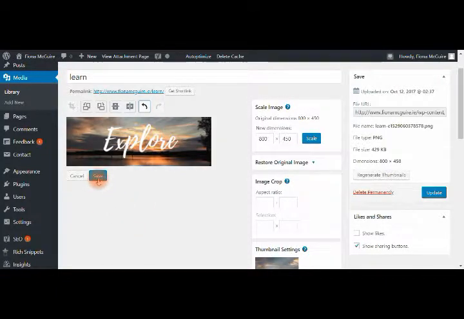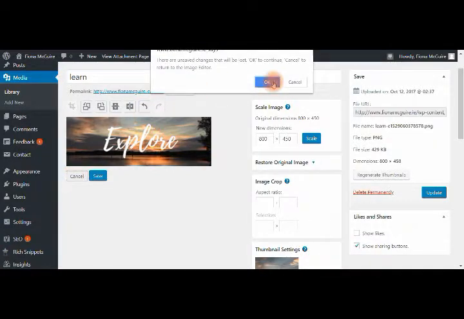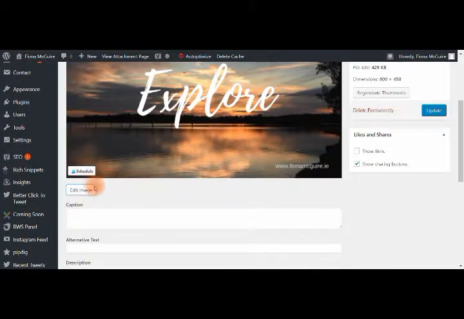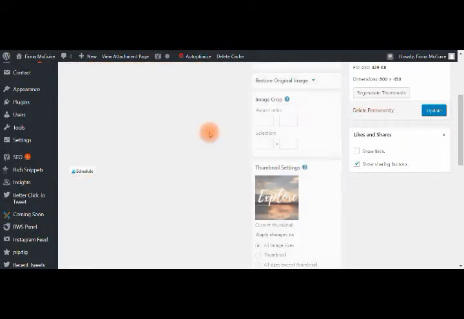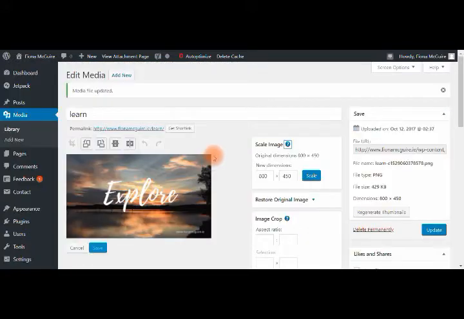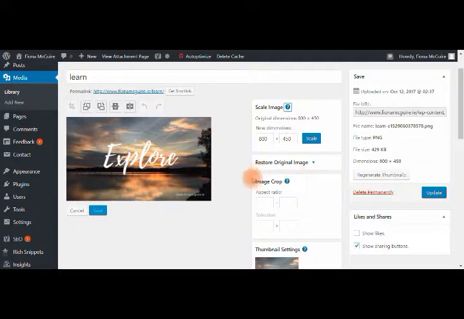Right now I'm not going to click save because I want to go back and show you something else. So I'm just going to click cancel and say OK. And we're going to go back in. So we're going to use this down here, the crop image box.